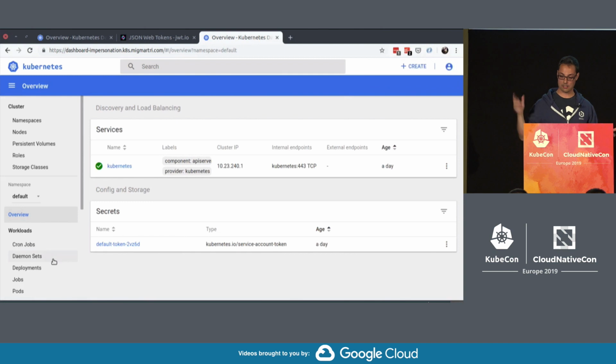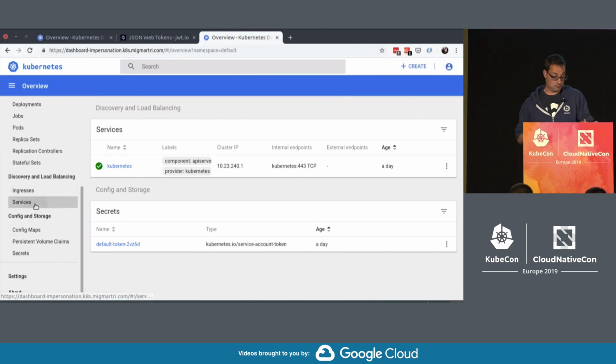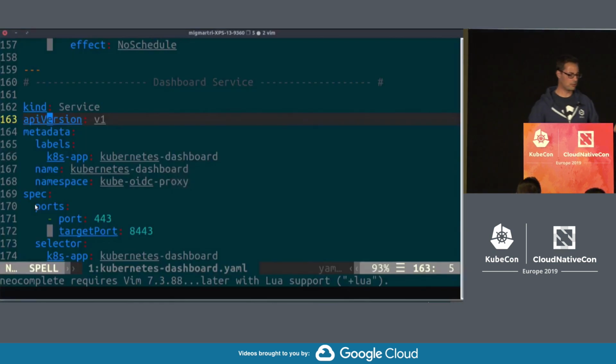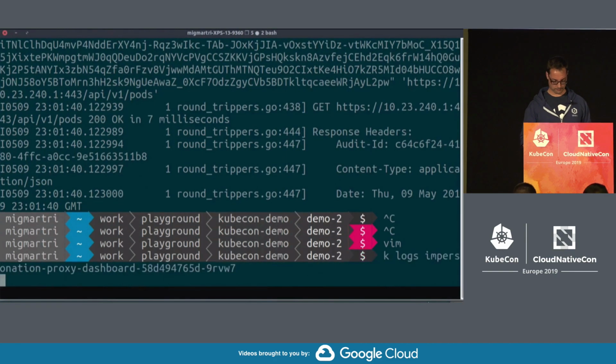The dashboard detects that, okay, it got some authorization header, but this time the API server is actually responding. The API server is OK with it. So let's take a look at the logs.